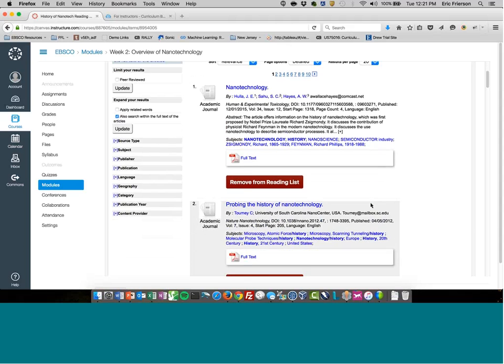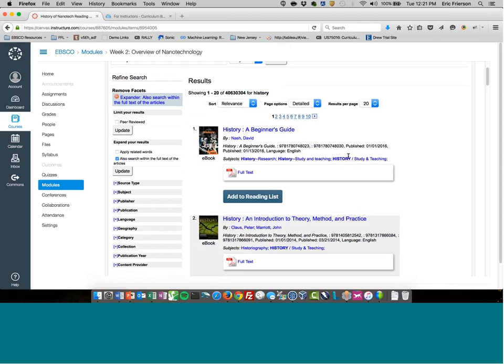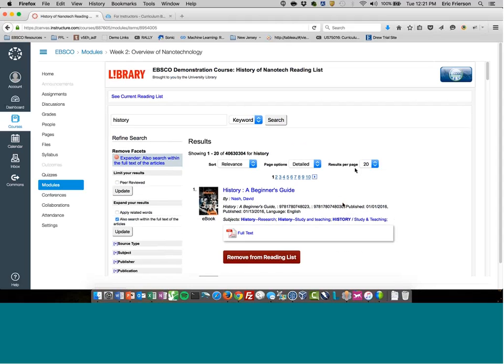You can do this with ebooks. You can do it with a number of different things. So let me do something a little bit more broad here so we can find just a book to add in. Here we go. So here's a couple of ebooks. I'll do History of Beginner's Guide because that could be something that I would want my students to read. All right. But effectively, I'm done. That's all that you need to do as a faculty member in order to assign these readings to a student.